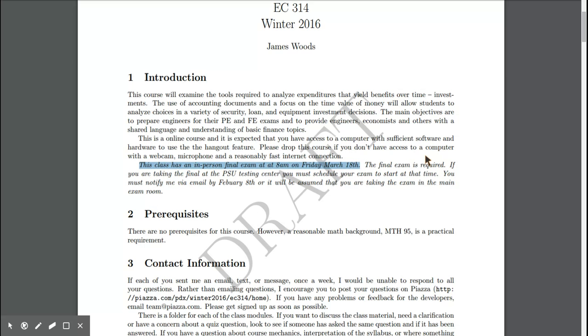It takes me approximately a day to put together a final exam, and so you're asking me to add in that much extra time for your convenience. So if you can't make that time for the final exam, please drop the class right now. If you're going to be taking the final exam at the testing center, make sure you set it up to start at 8 a.m. on the 18th.